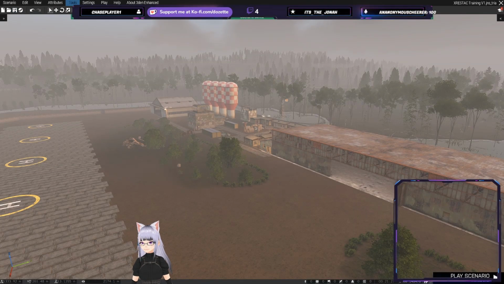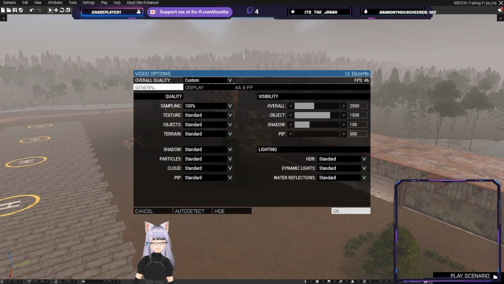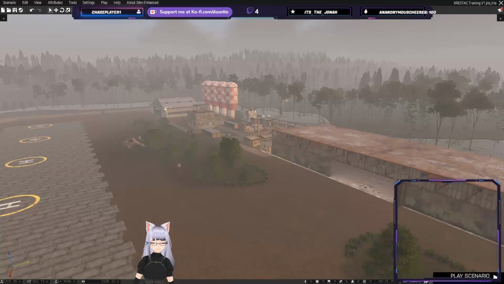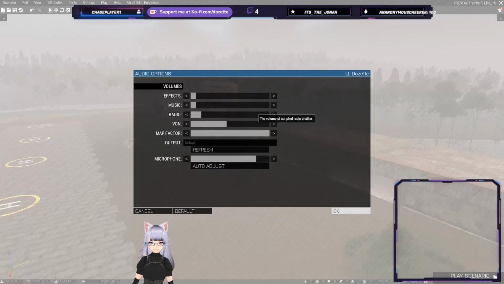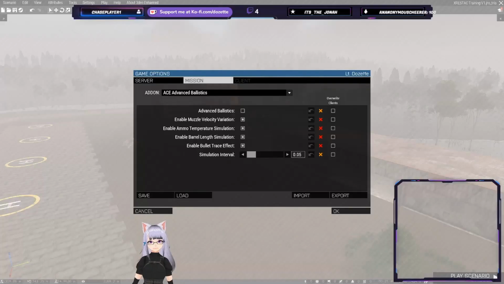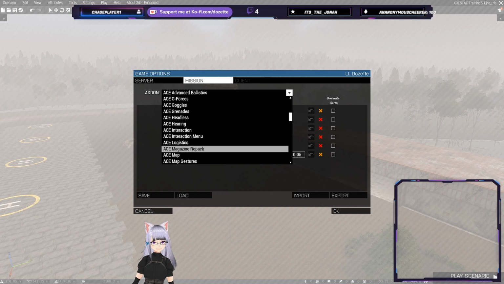Now, the settings menu is a little bit different. This is more like your standard Arma video settings, your standard Arma controls, and your standard Arma audio options and stuff like that. But there's an important new setting here that you might not have played with much if you're just a player. If you haven't really been playing much with missions, you probably haven't really played with the add-on options all that much. Add-on options are basically where you set up all your modded settings.